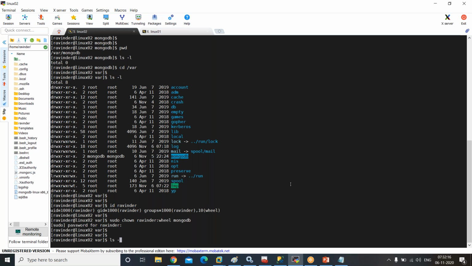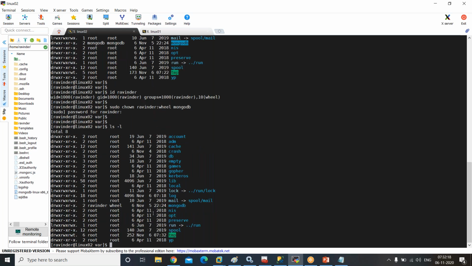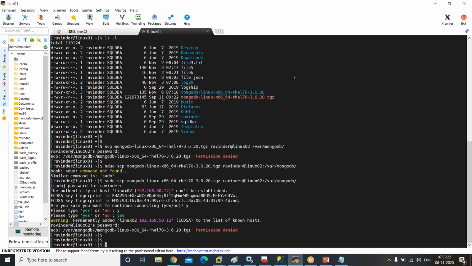See this, if you understood this, you can play with anything. So Ravinder got the ownership of the MongoDB directory. Now if I transfer, it should not give me the issue anymore. Why? Because I have the rights. I don't need to use sudo on the source, because it's in the home directory itself.